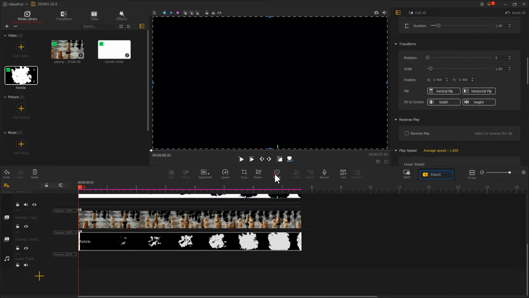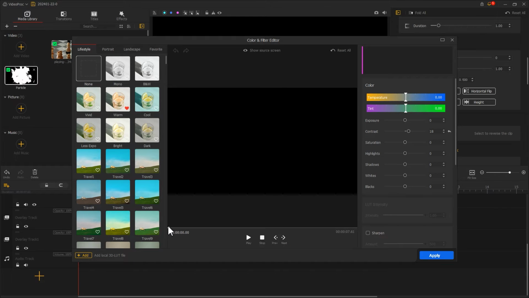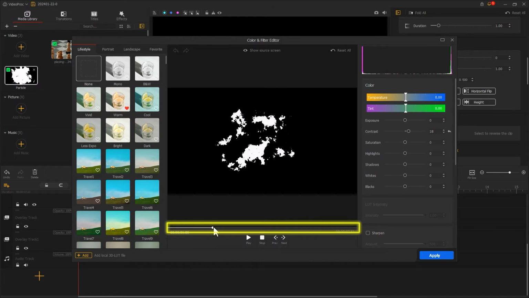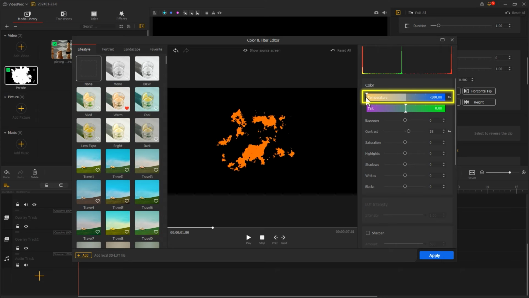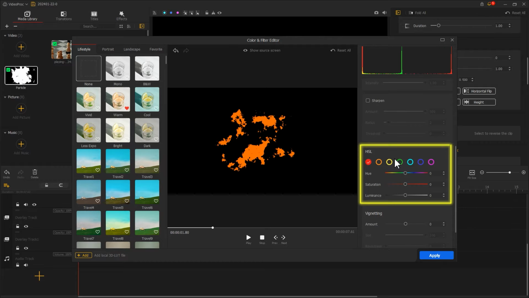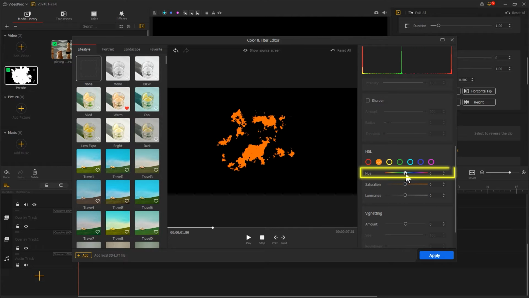Then, let's enter the color editor. Drag the progress bar to when the white appears. Then adjust the value of the temperature to the lowest. Let the screen turn orange. Then find HSL. Find orange and adjust the value of hue.